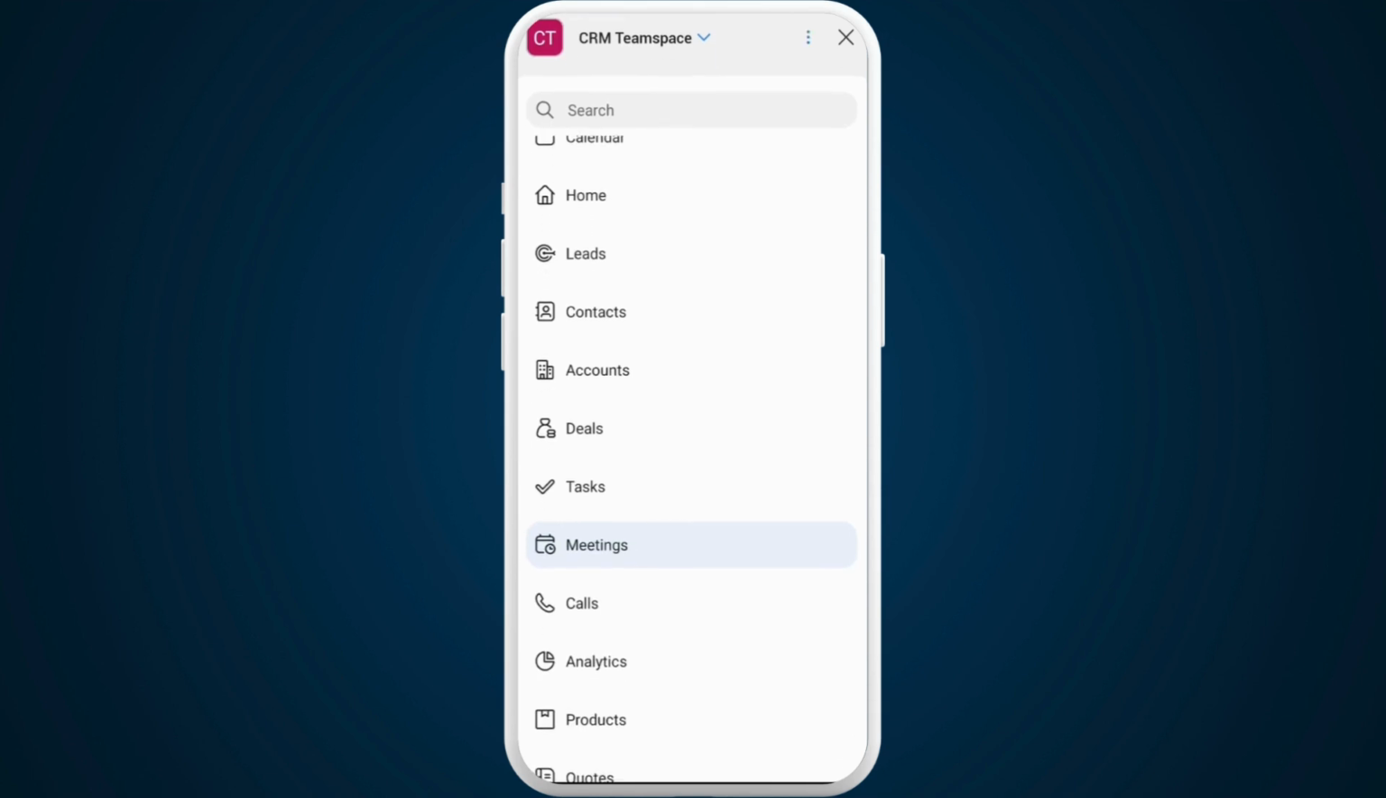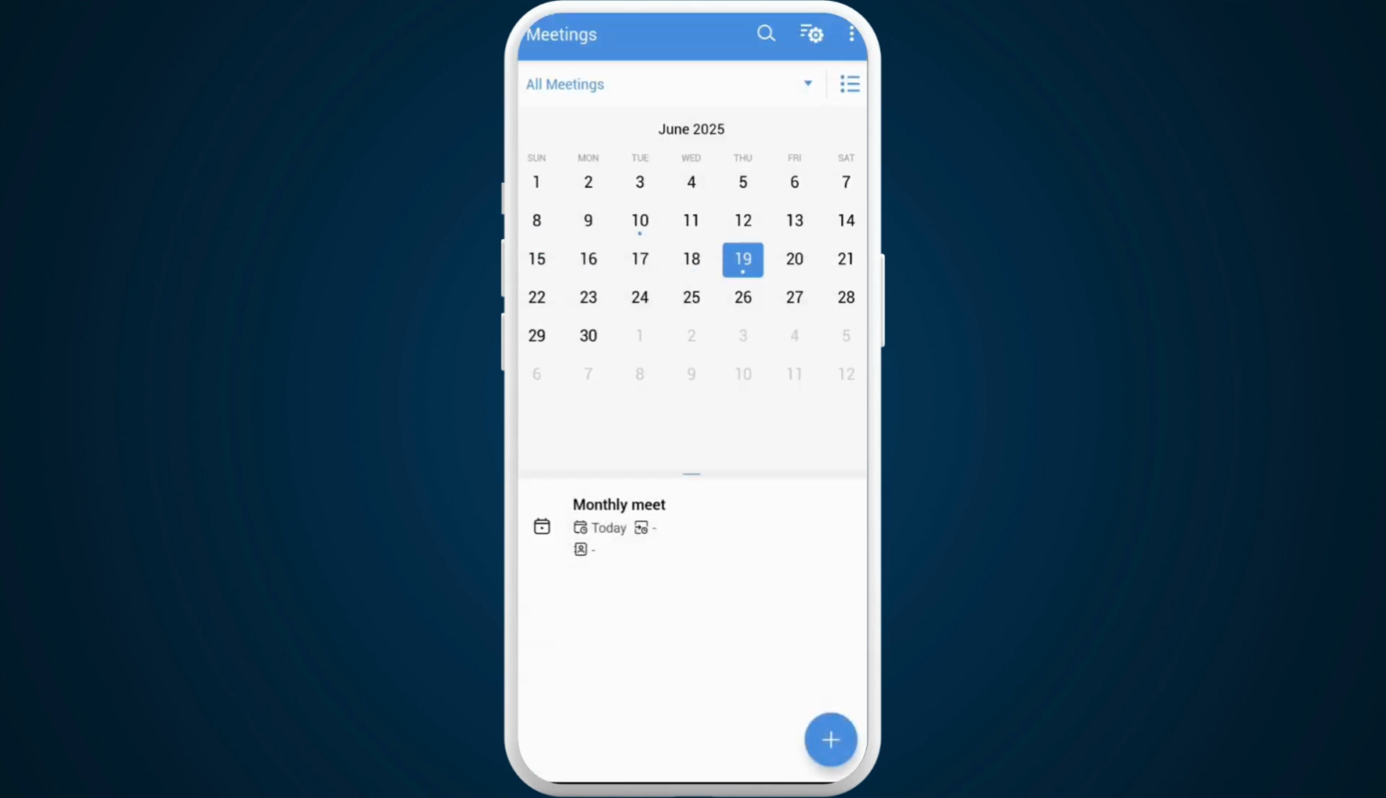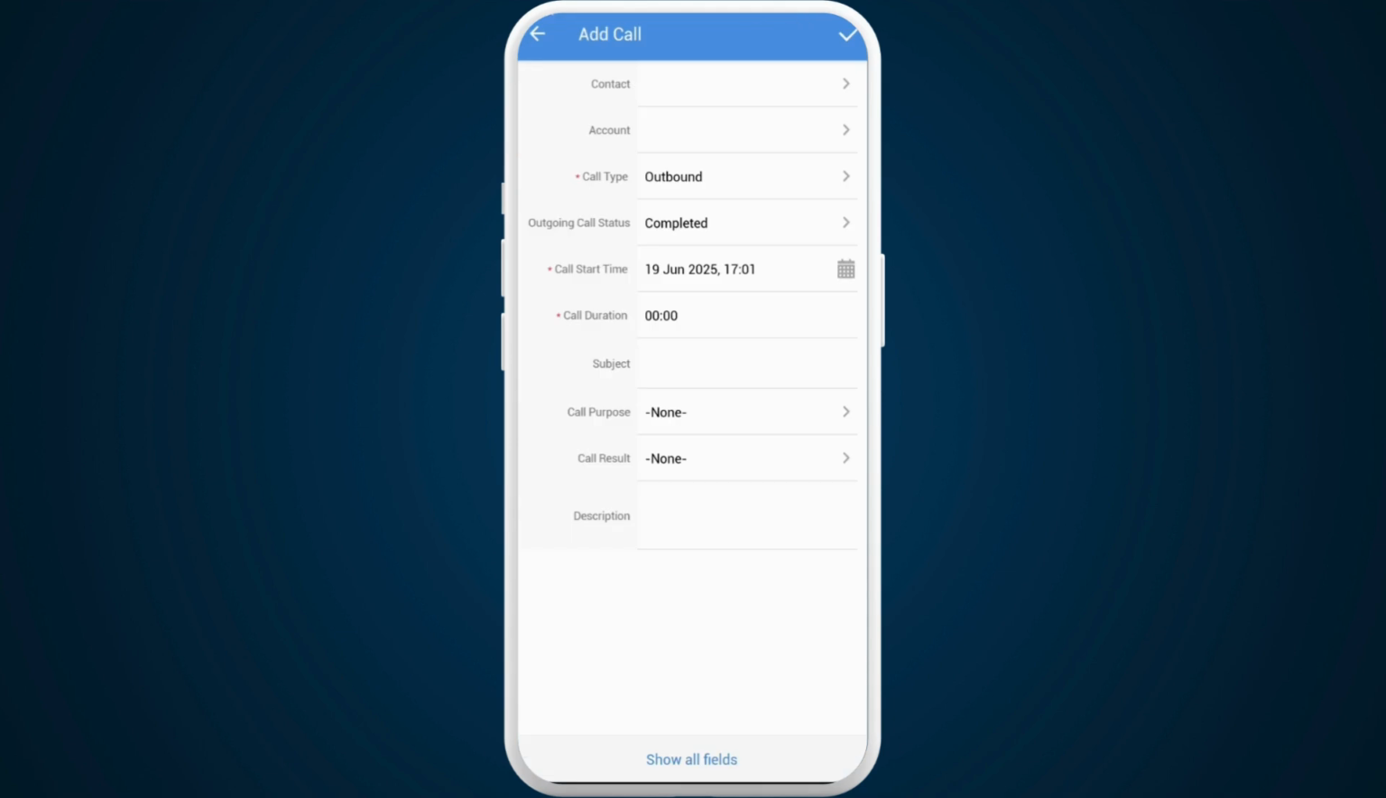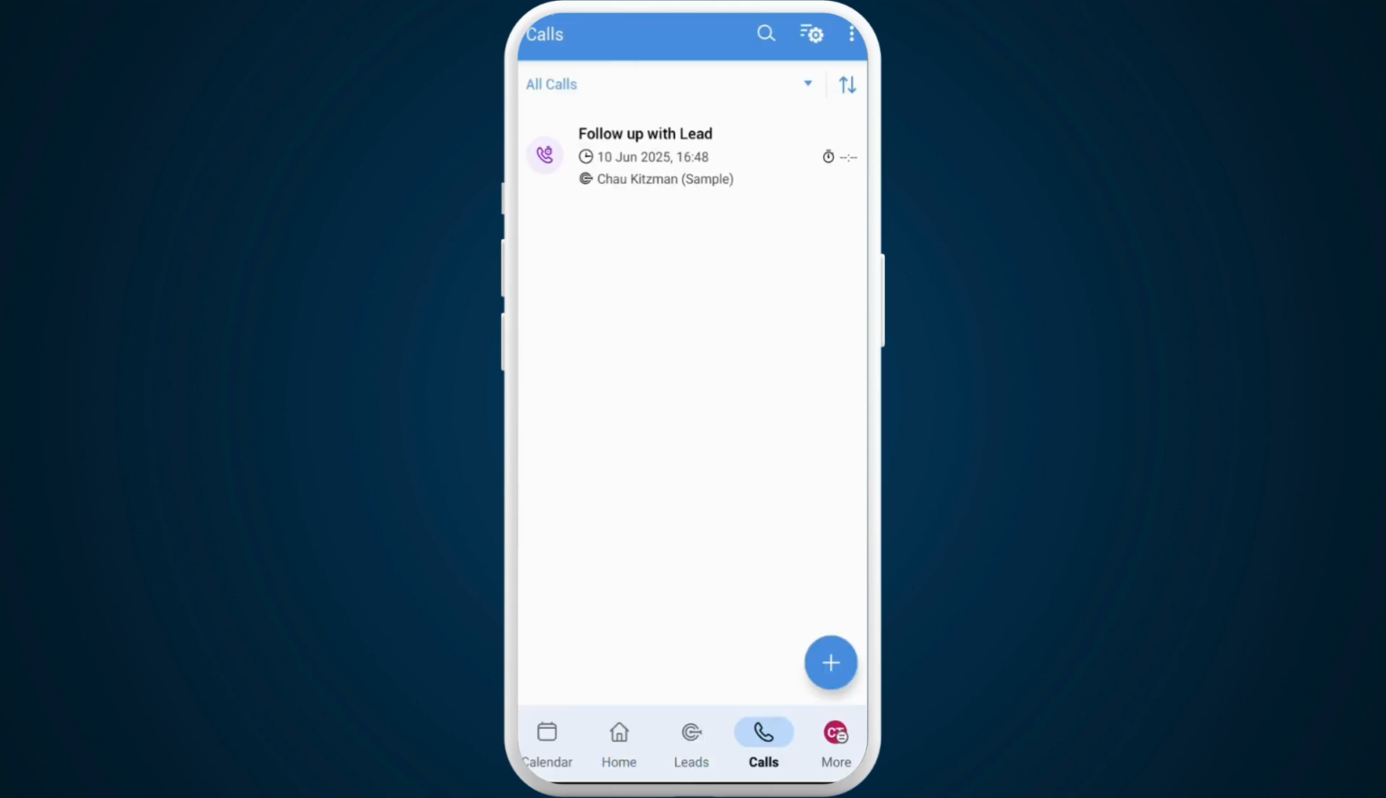Similarly, if you want to schedule a call, head over to this calls menu, tap on this plus icon. Now from here you can schedule a call. You can fill out these details over here. Select the contacts, select the accounts, select the type of calls. You can select the call start time, the duration of the call, subject for this call. So once you select all of these, you can tap on this tick mark in the top right.